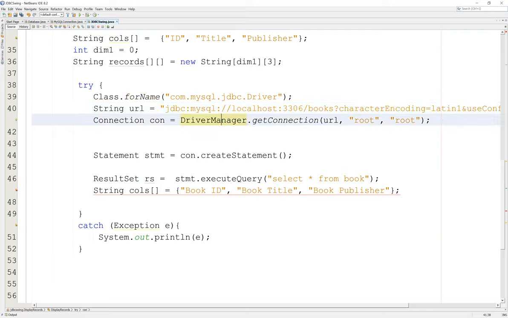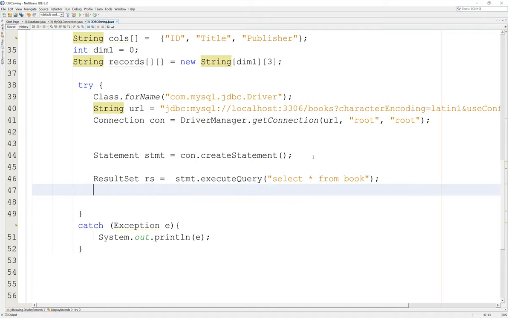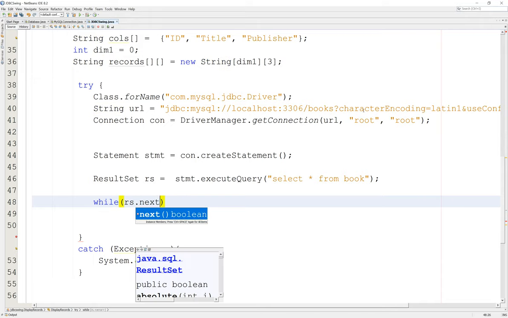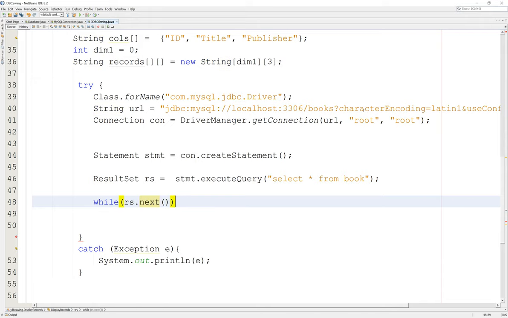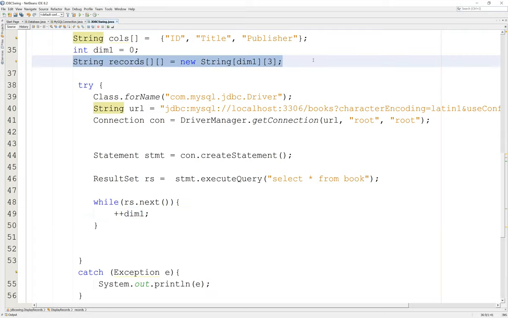I open a connection to the database, and then I create a statement, and then I select star from books, right? So here I'm doing nothing, I actually issue this query to the data set, right? Now you can see here, I first need to count how many records are there in the data set so that I can update my dimension 1, right? So I say while rs.next, I say nothing, just dimension 1 plus plus, so that I can know how many records are there in the database, right? So control X.